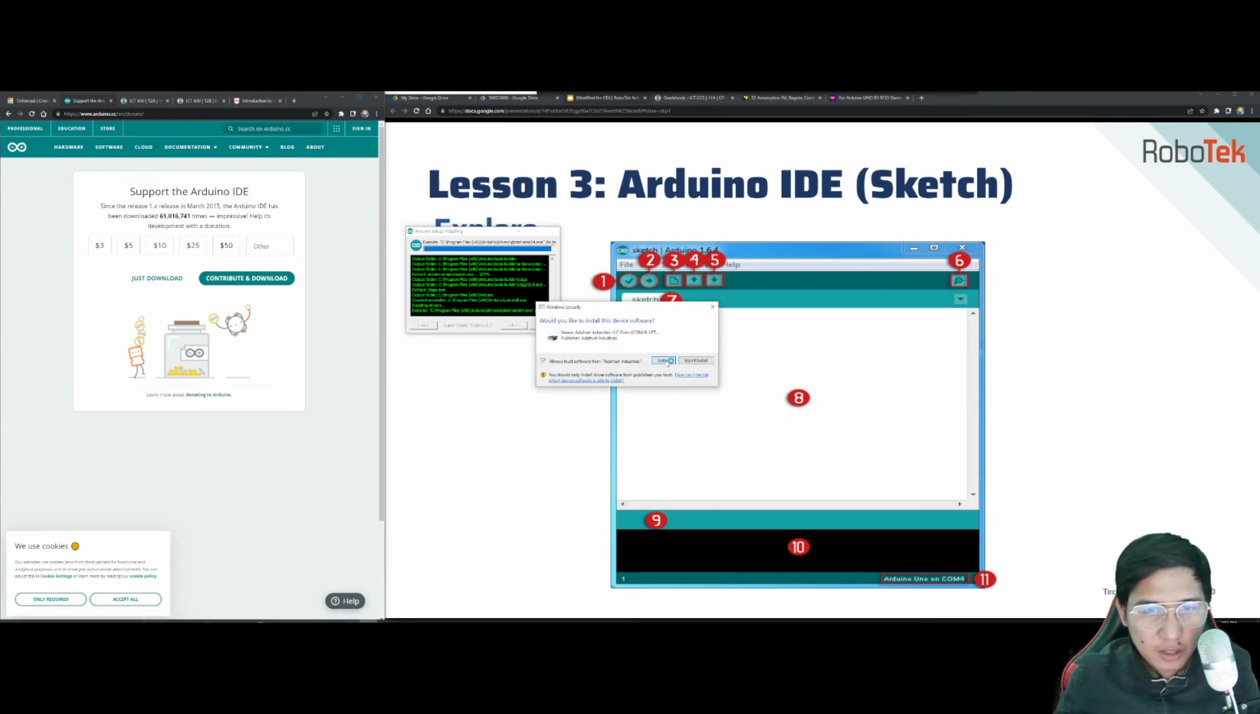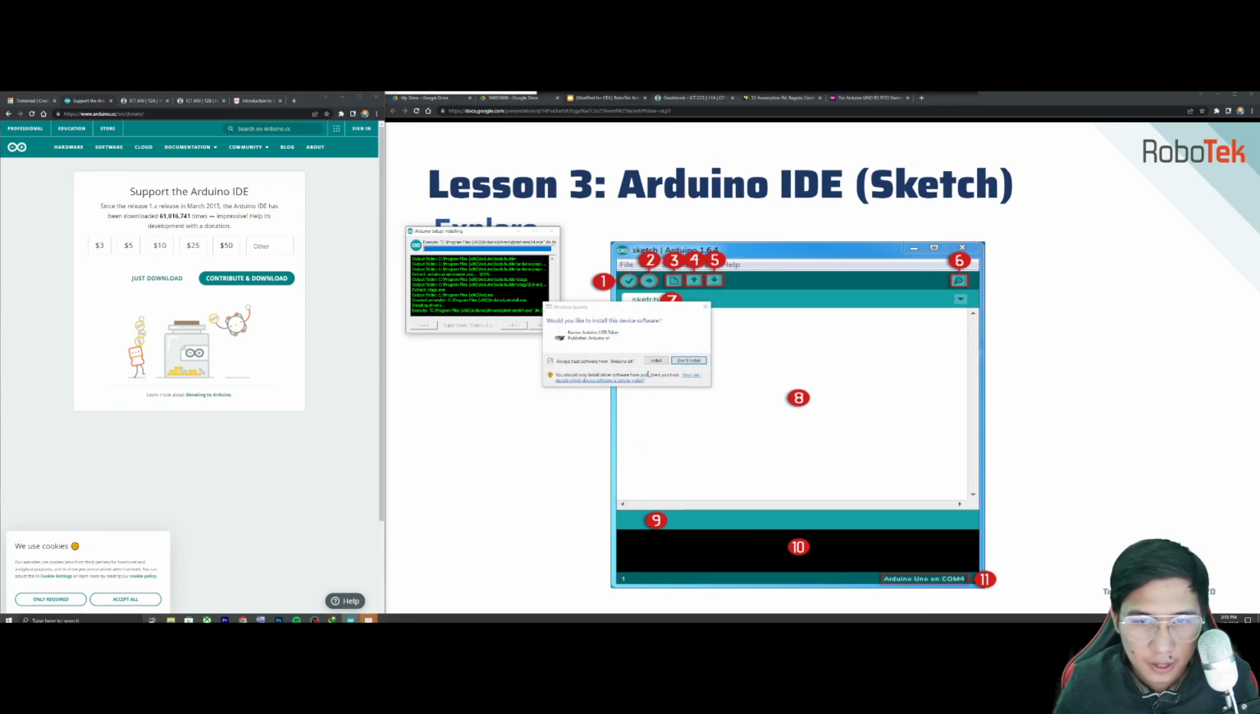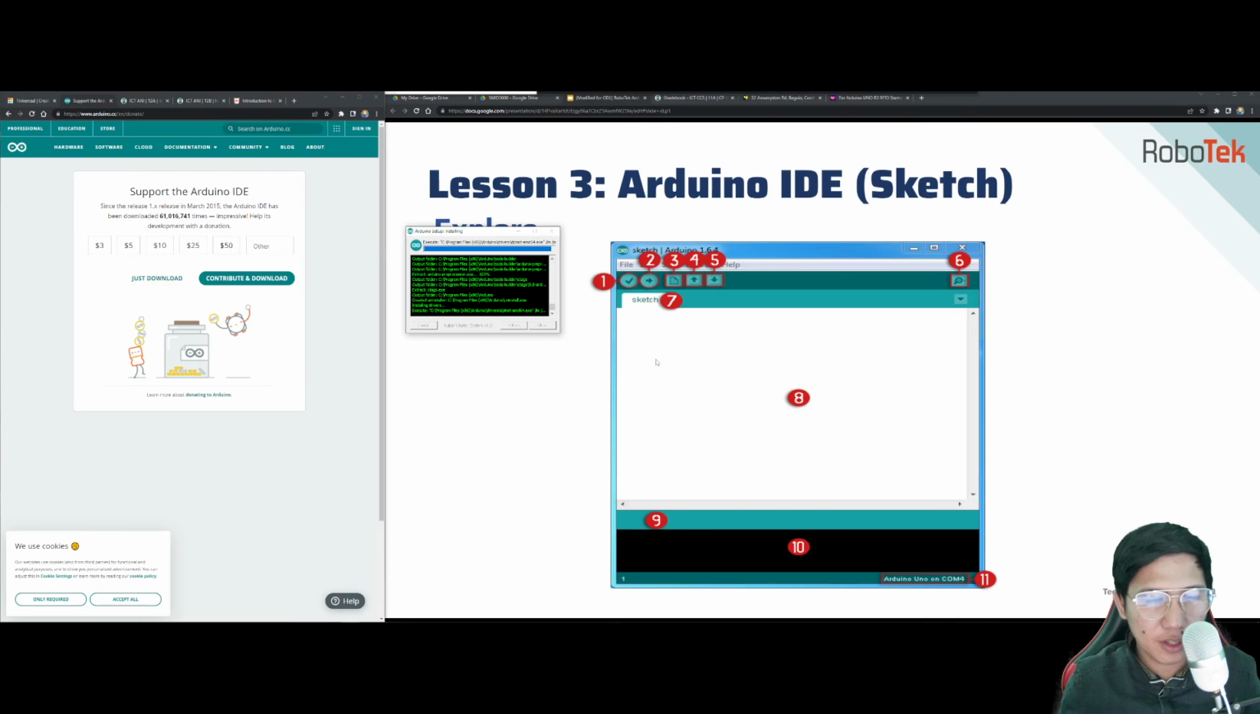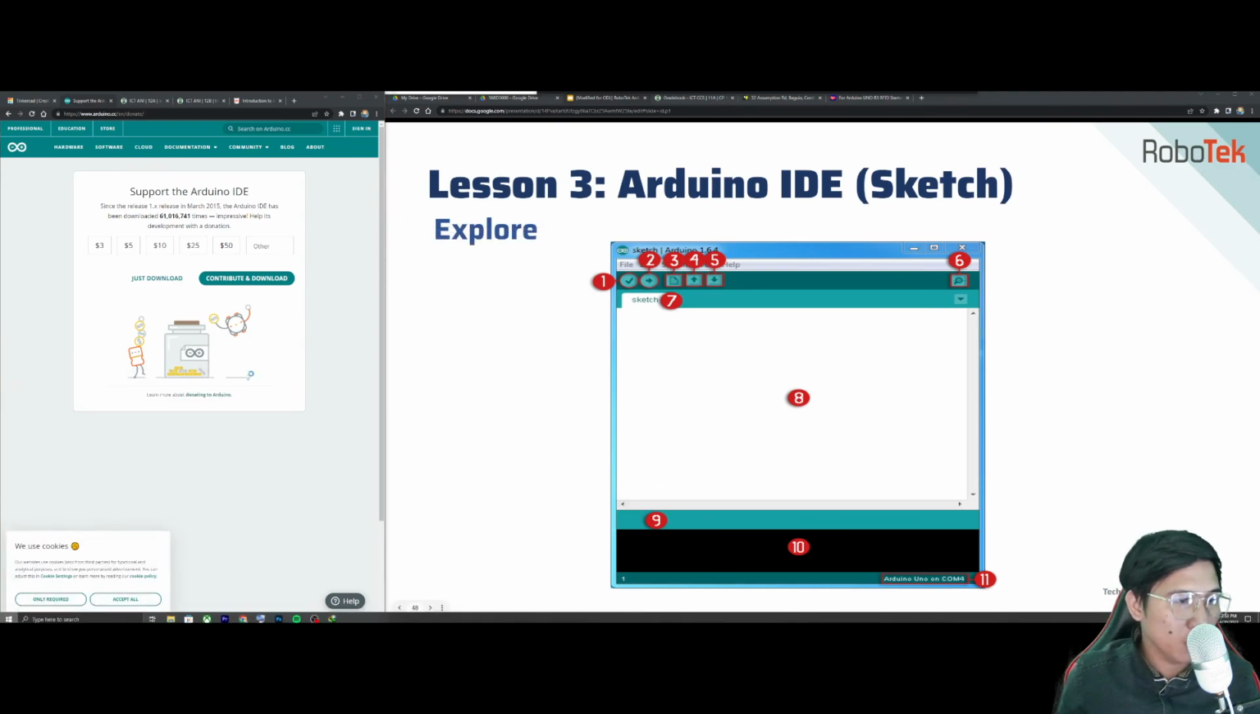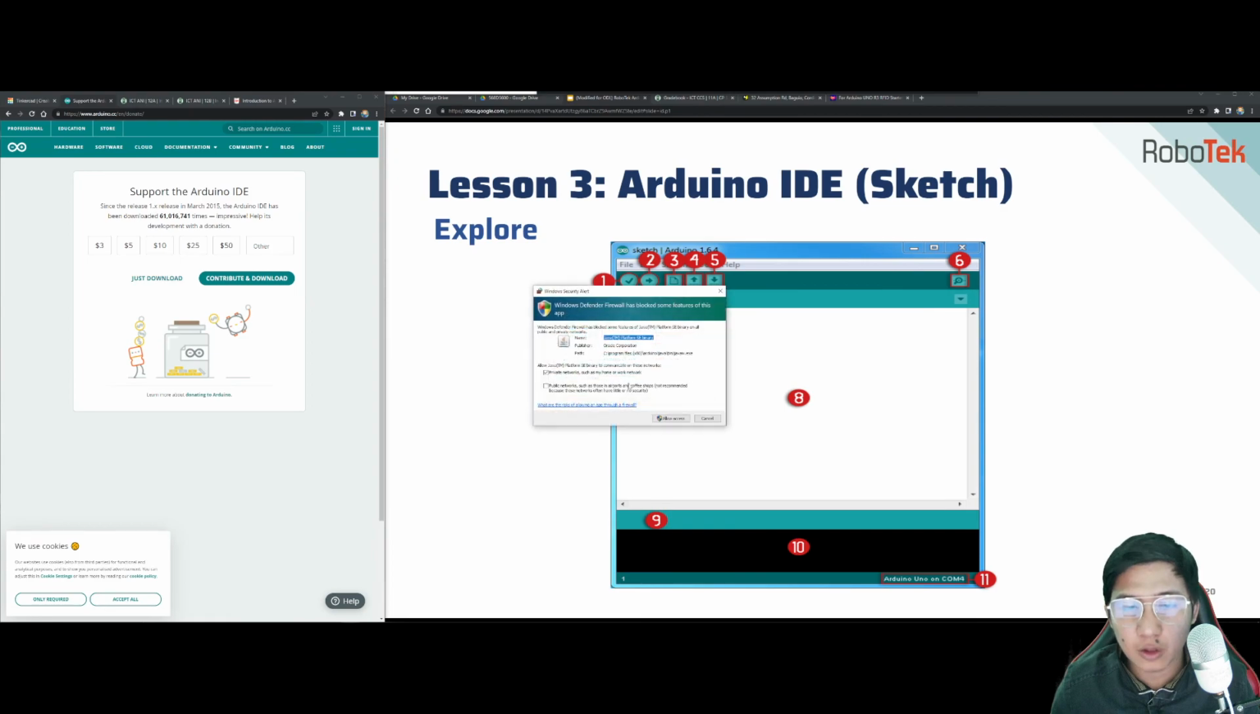Ayan, so mag-install ang software natin. And let's install that. And let's install everything. Importante po ito, especially during the setup. Yan. So kapag na-complete na, we have here the Arduino software. And it looks something like this.